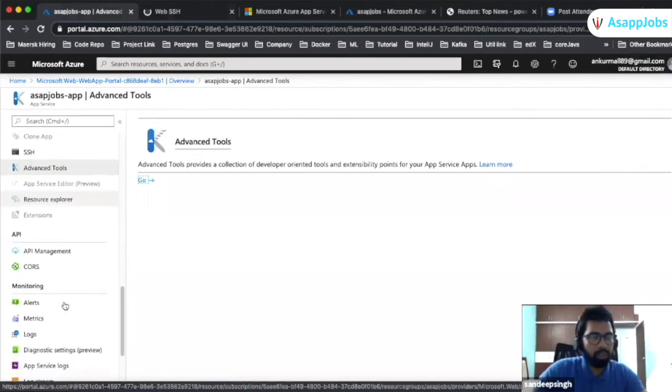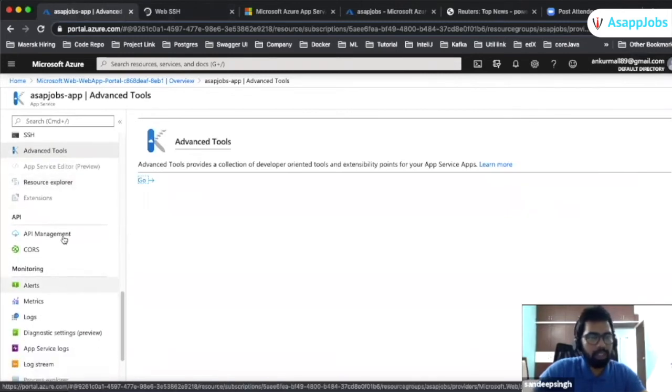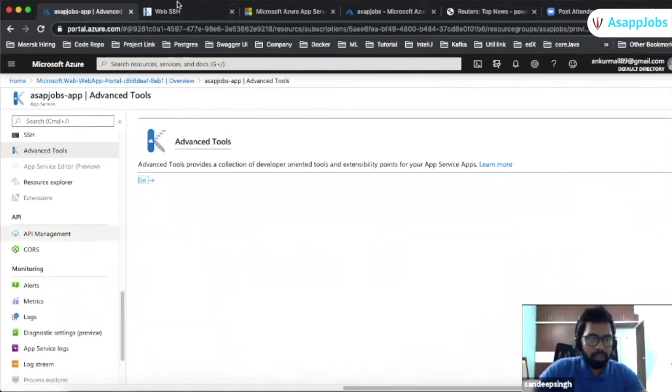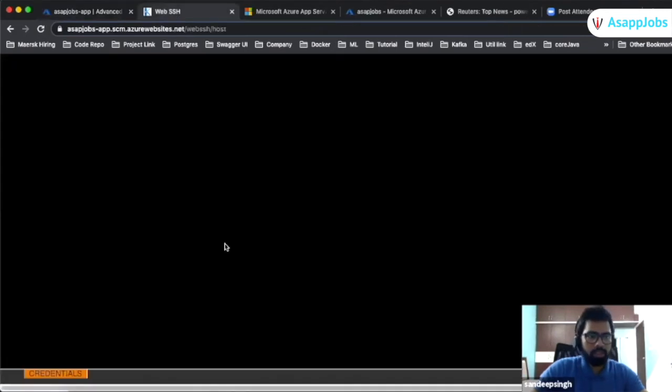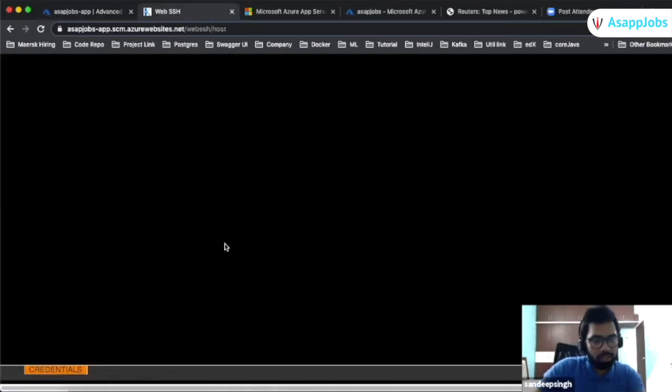One more thing I wanted to explain here: we have an option for API management also. Let me show web SSH first. This is the SSH tool. It's loading; as of now, it has not loaded. By the time it loads, let me tell you about API management.